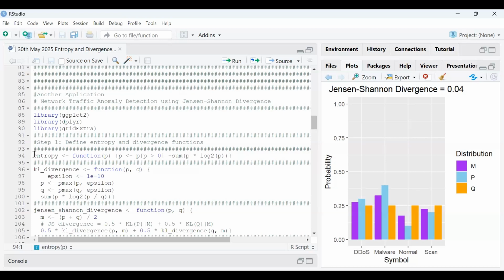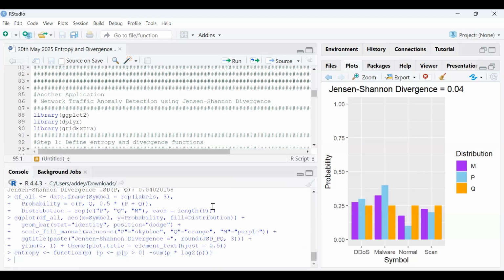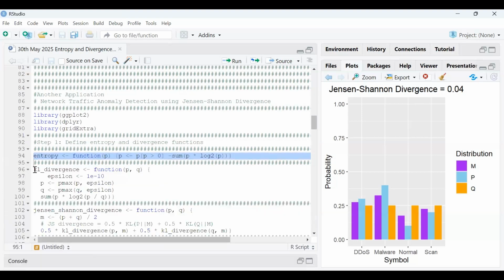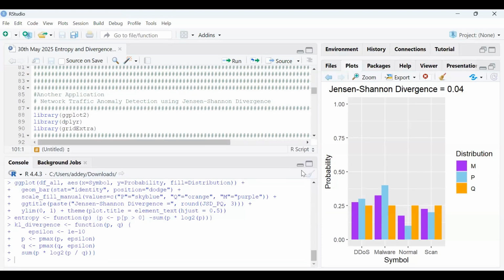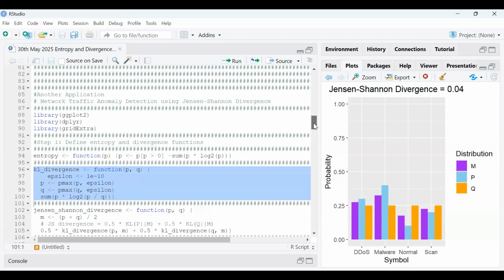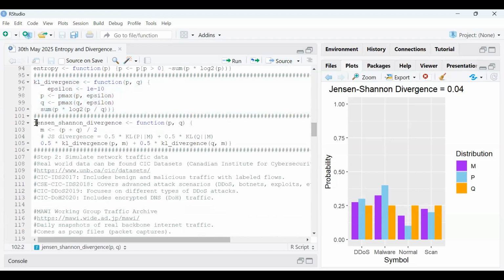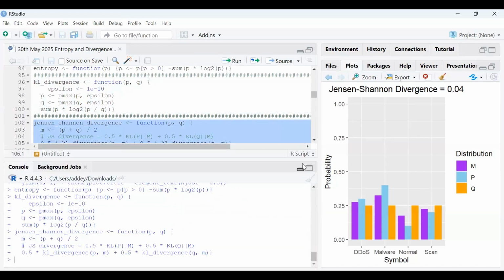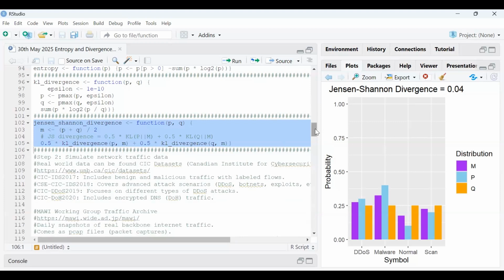So I write my entropy function here, and then I compute my Kullback-Leibler divergence, or write a function for my KL divergence. And then this third function, I write it for my JS divergence. So now I have them here.